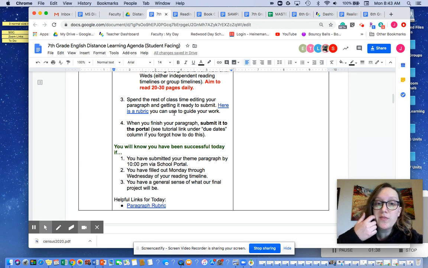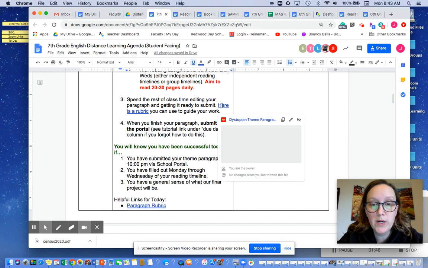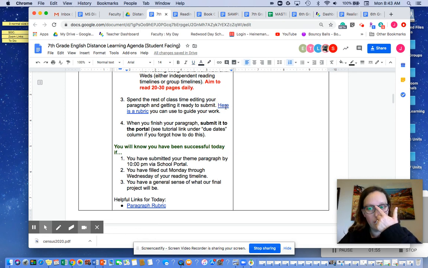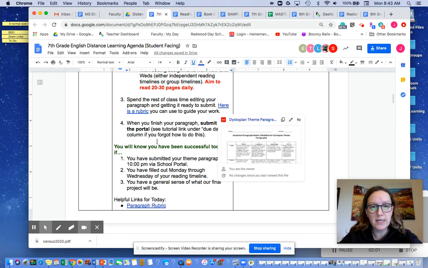So from there, you have 40 minutes to work on your theme paragraph. If you're already done with your theme paragraph, I would recommend at least taking a look at the rubric. I have linked a PDF of the rubric here. It is very similar to the rubric we always use, but I've made it a little bit simpler given that you don't have necessarily direct quotes this time. So take some time to edit your paragraph, use the rubric to guide that work.